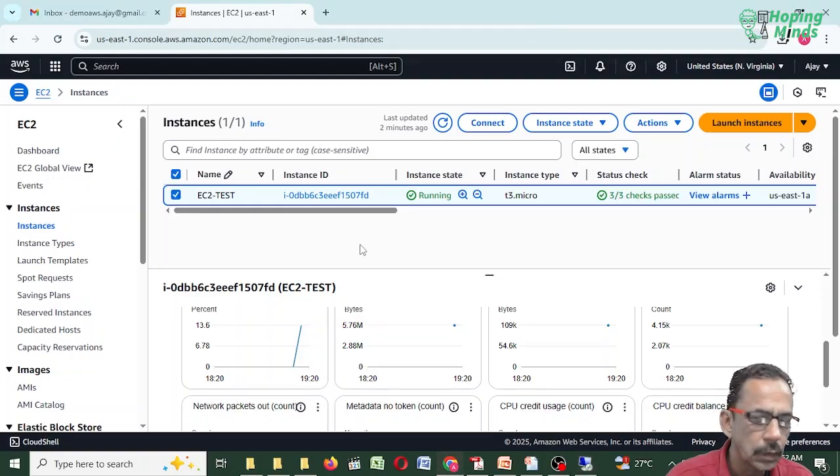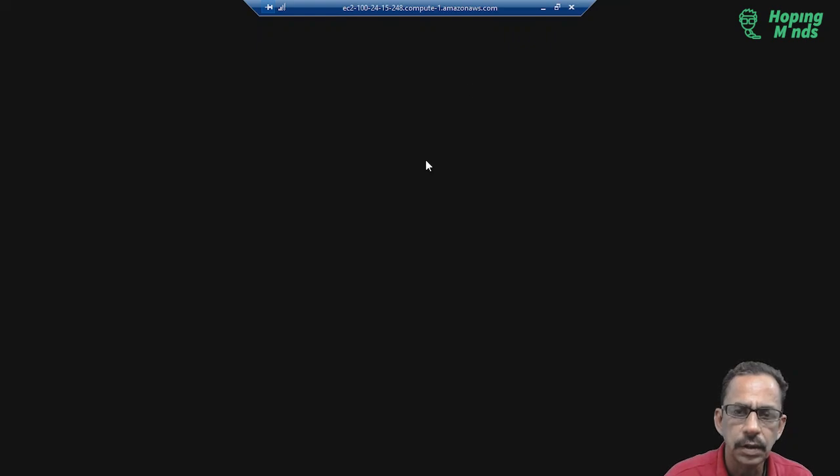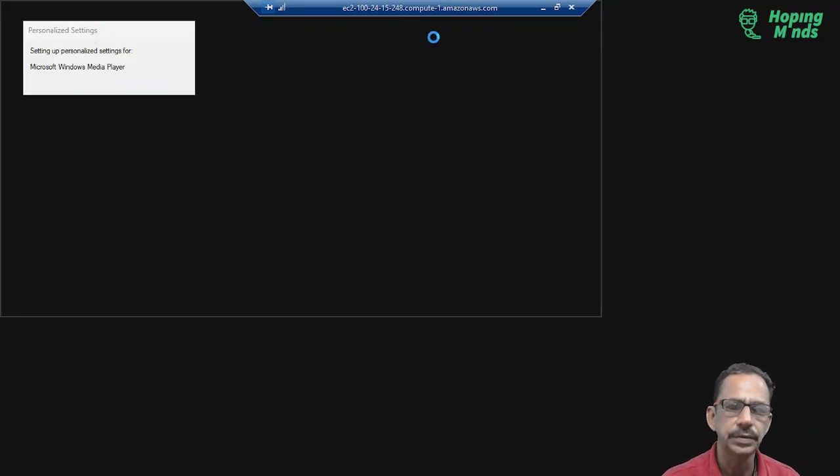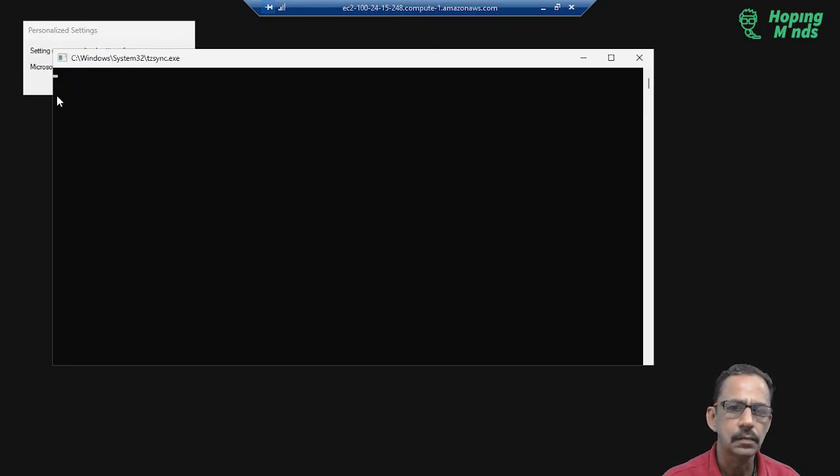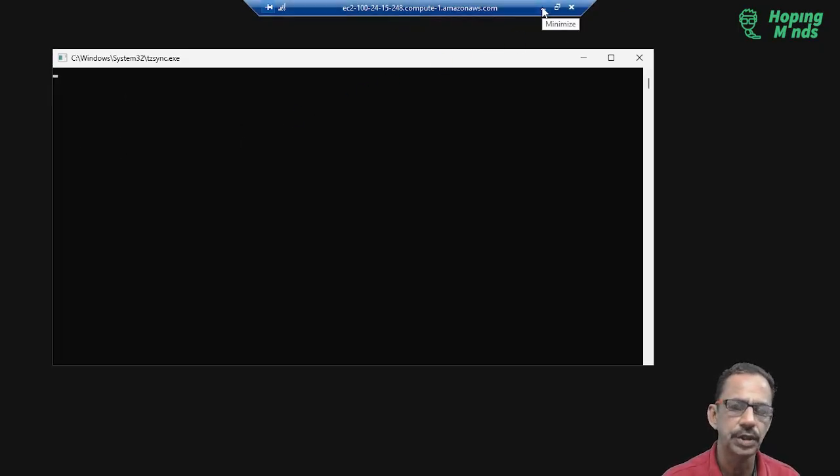So this is the way you can log in there. I'm just waiting for it to upload. Personalized settings. Same as when you create a fresh machine and install Windows, you get the console like this. First time it will take the time. Otherwise, it will be ready in a moment. It's just like a real machine you have.